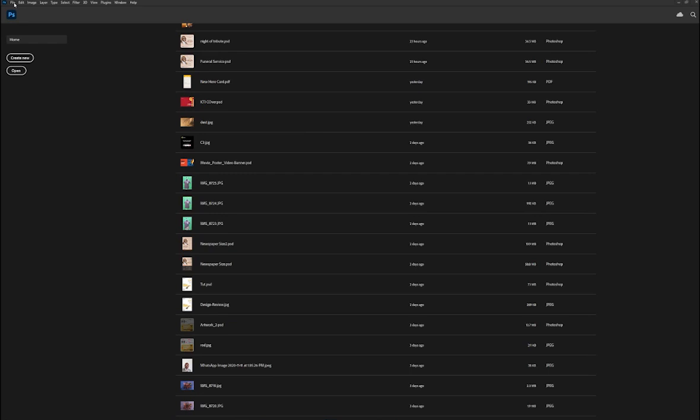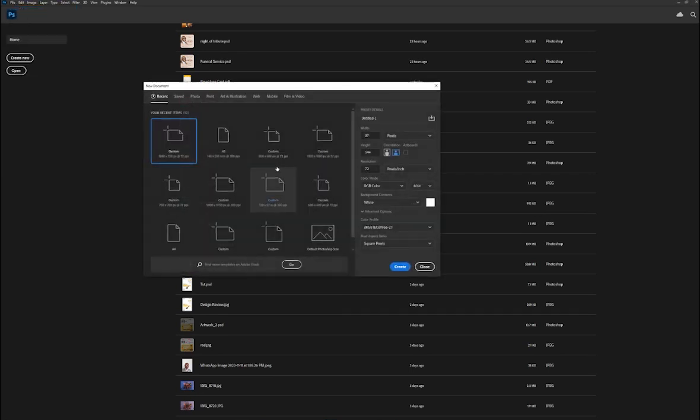So I'm going to create a new document. I'll click on file and select new. For this project, I'm going to use 1080 by 1350. I'm going to make the resolution 120. I'm going to call this FW, which is finish well. And I'm going to change my color mode to RGB. Then I'm going to click on create.